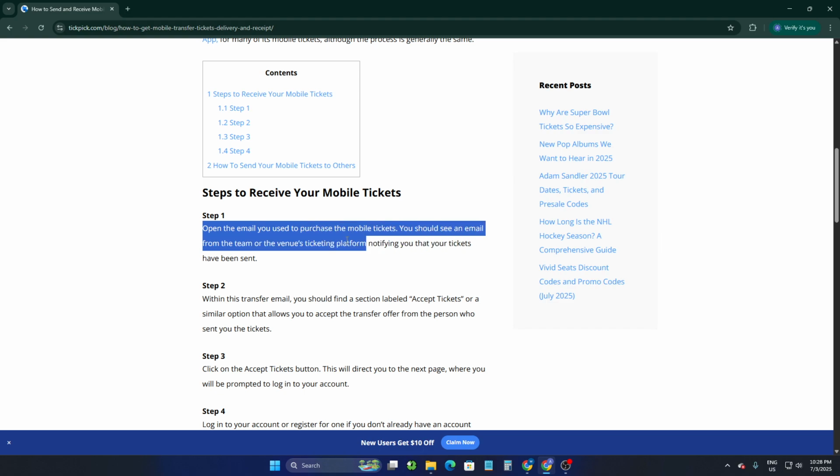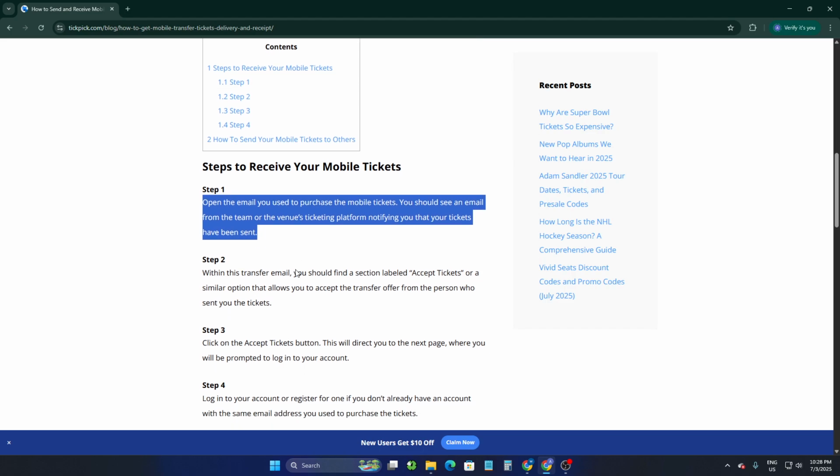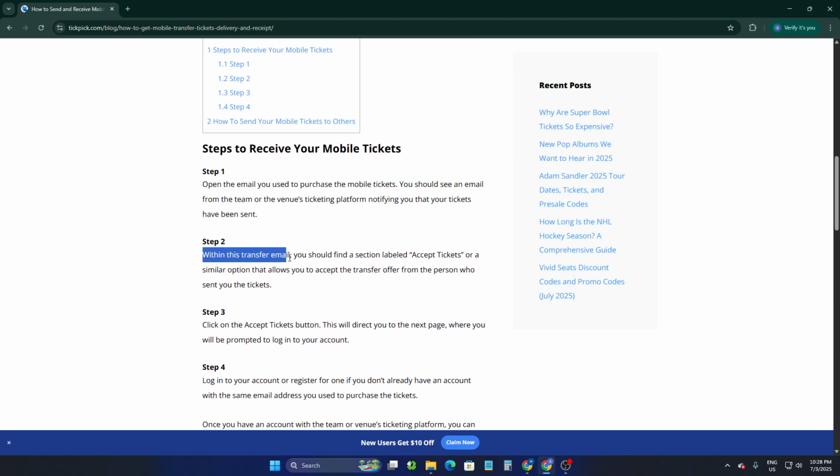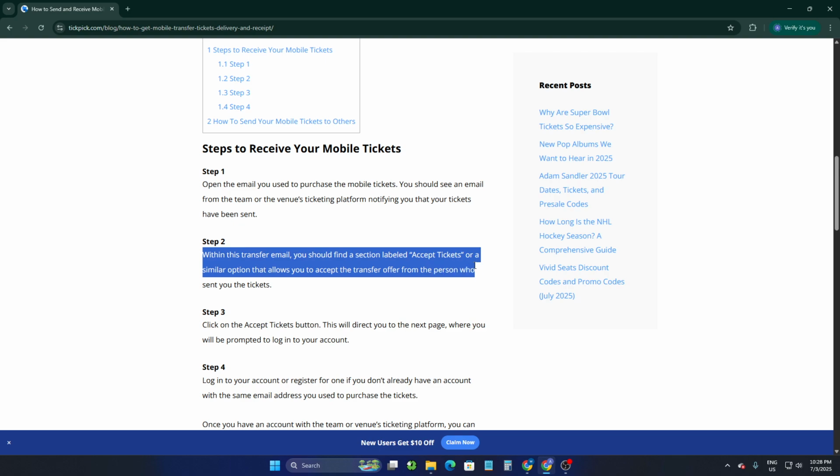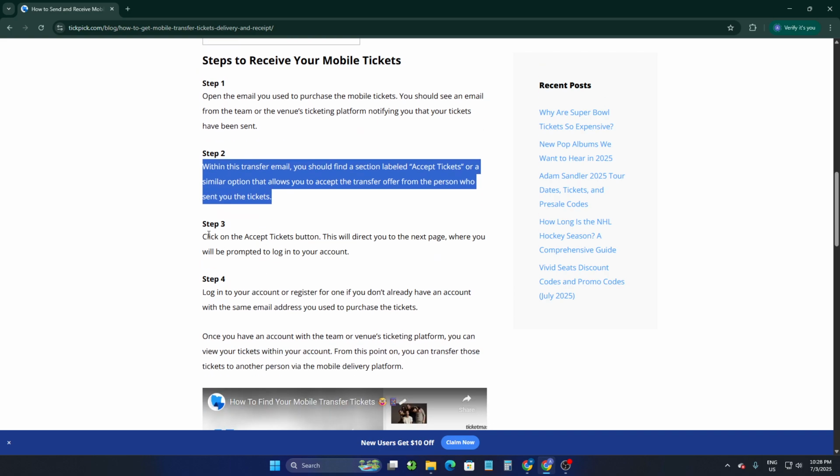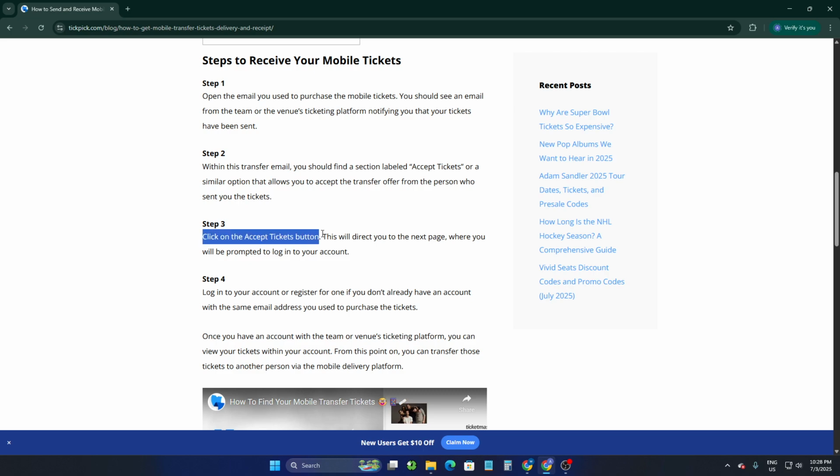You should see an email from the team or the venue's ticketing platform notifying you that your tickets have been sent. Now step 2: within this transfer email, you should find a section labeled accept tickets or a similar option that allows you to accept the transfer offer from the person who sent you the tickets. Next, step 3 is to click on the accept tickets button.